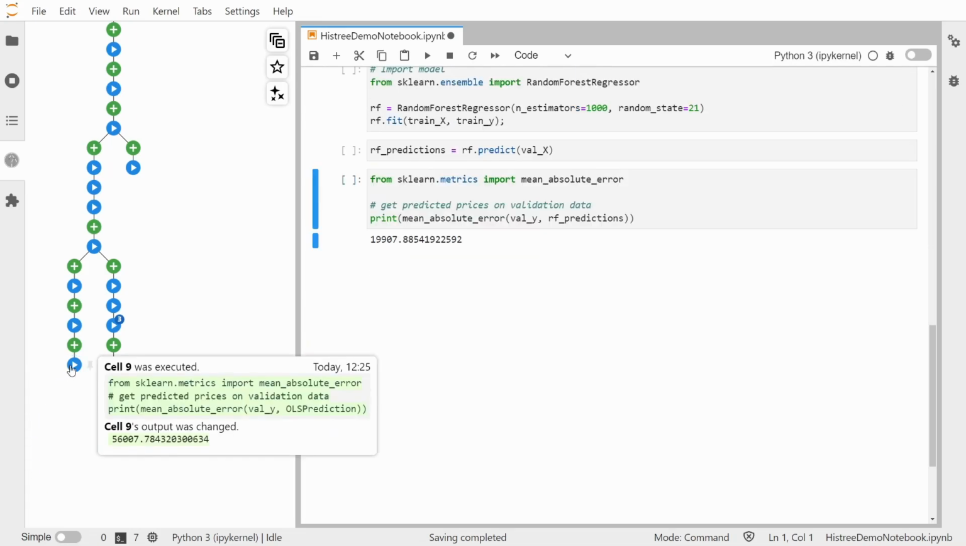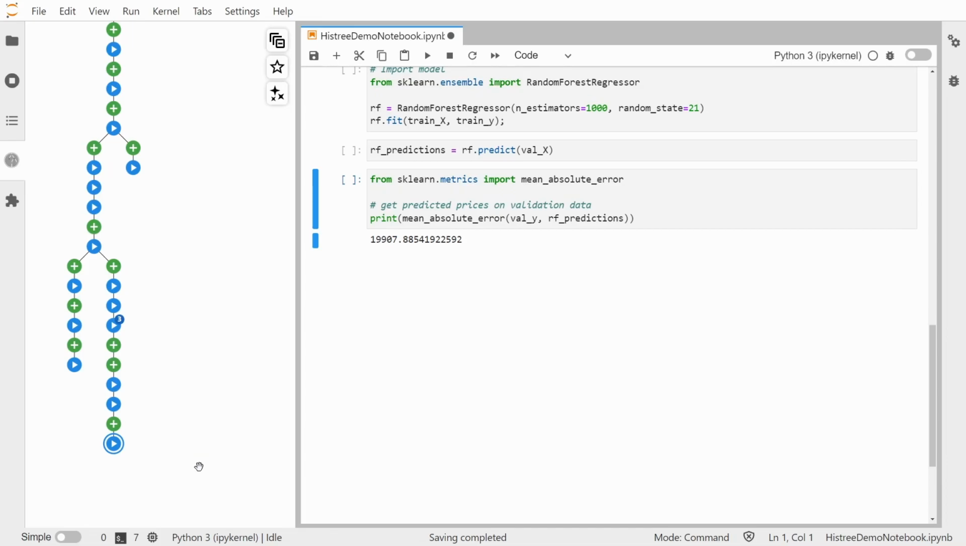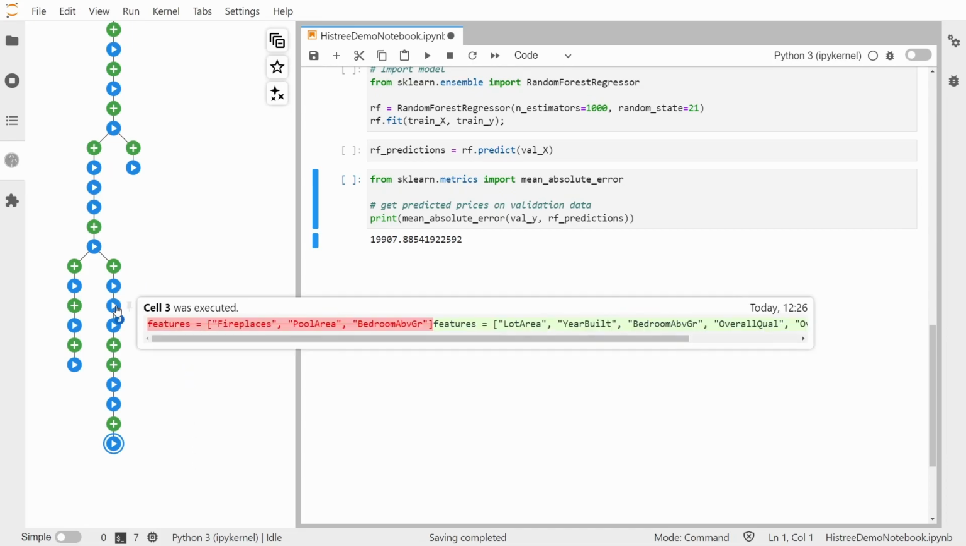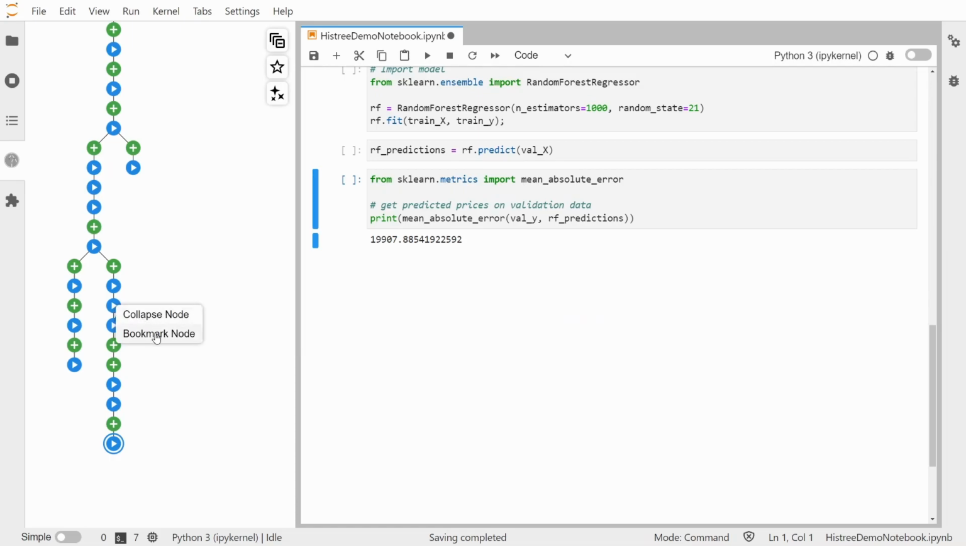Histree also comes with a few more convenience features that are designed to help you to comprehend the history of your notebook. For example, you can add bookmarks to nodes that mark an important point in time that you may want to return to later. You can also collapse parts of the tree that are not important to you at the moment. Lastly, there's the relevant node highlighting feature, which you can activate by clicking on this button at the top.